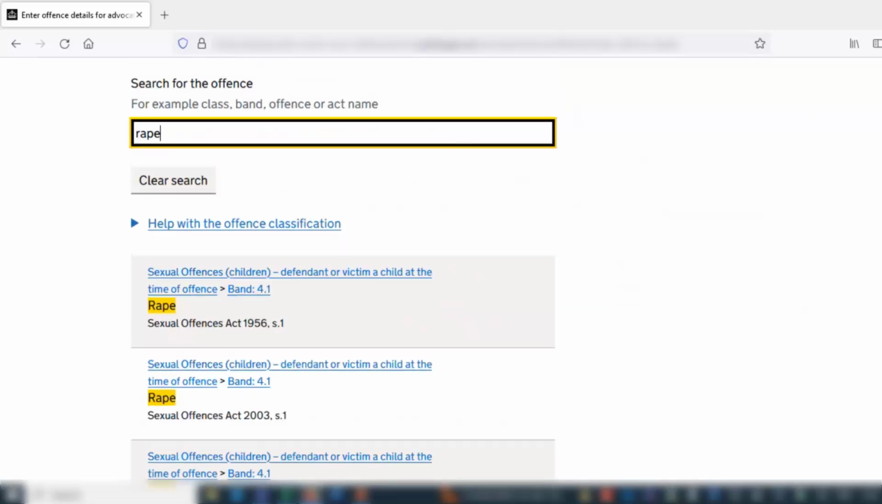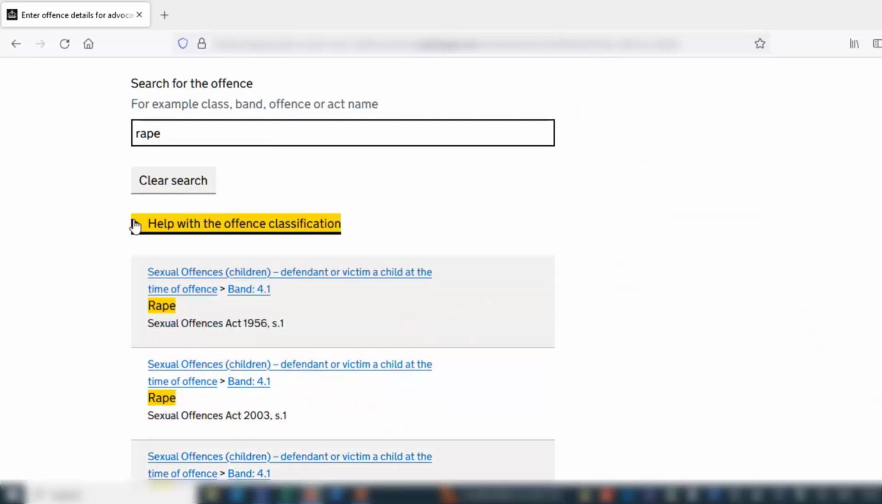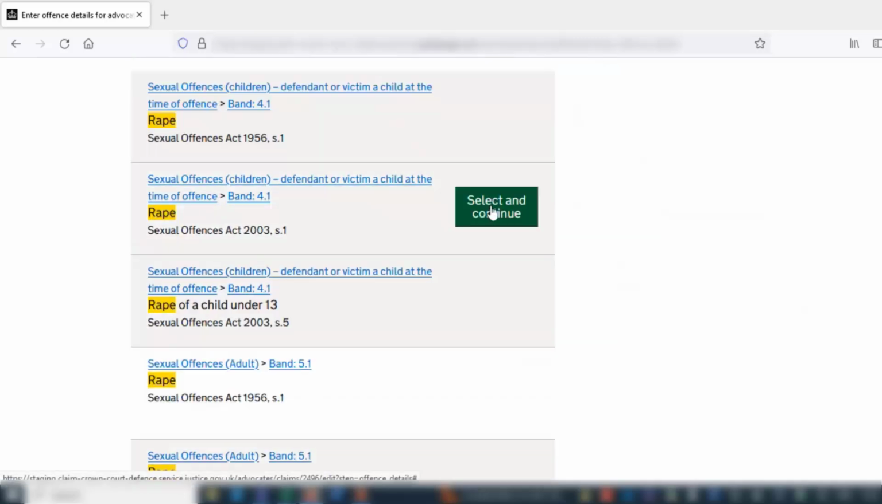You will note here that we have this help with the offence classifications, and that gives you a link to our Crown Court fee guidance where you have a bit more detail that should hopefully be able to allow you to confirm and select the right offence for the case that you're claiming. Like I say, on this one, we're going to use a rape as the example, and we're going to select that and continue.